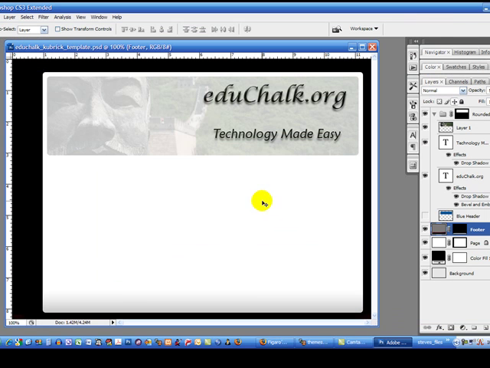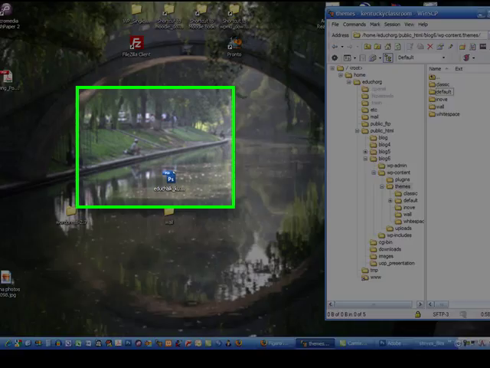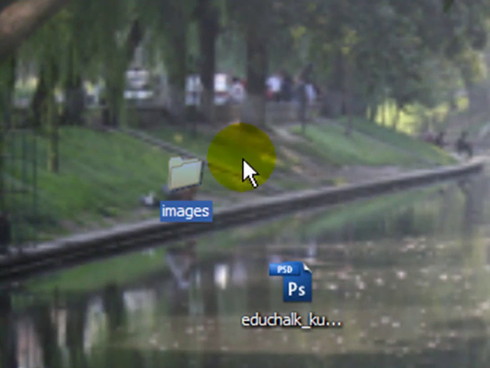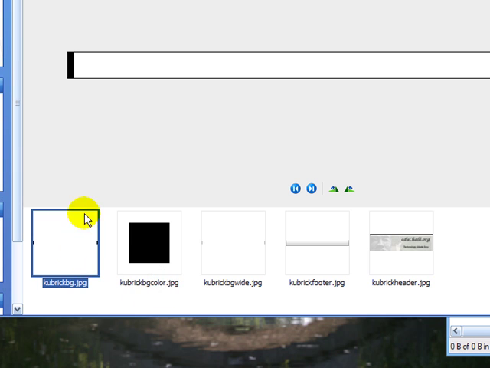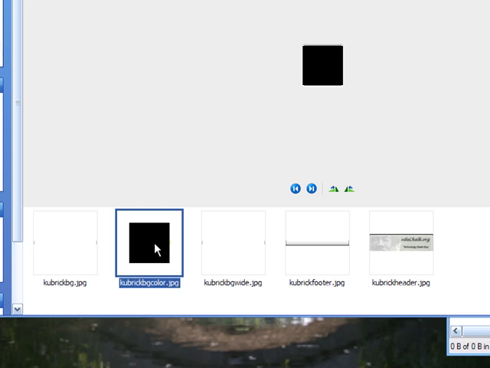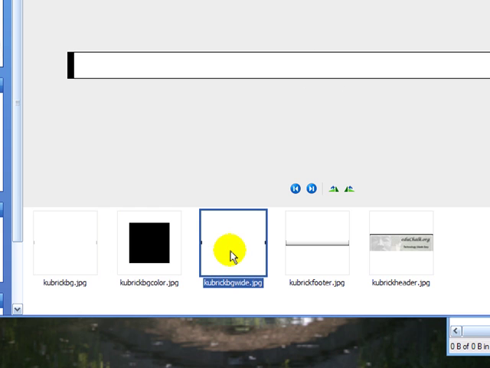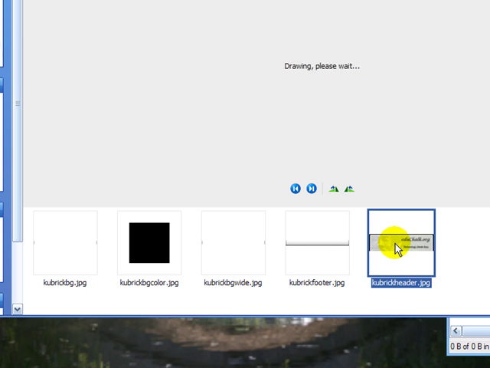Now when you do that, it's going to save all your images on your computer, wherever you save them, in a folder called Images. It'll create a folder called Images, and we'll save those images in that folder. And if you look here now, we have Kubrick BG JPEG, which isn't going to be used for anything. We have the background color. We have Kubrick BG Wide, which you know what that's for. We have the footer, and we have the header.